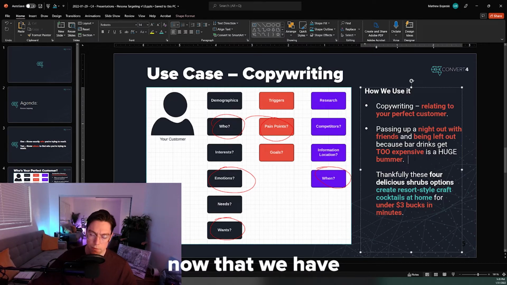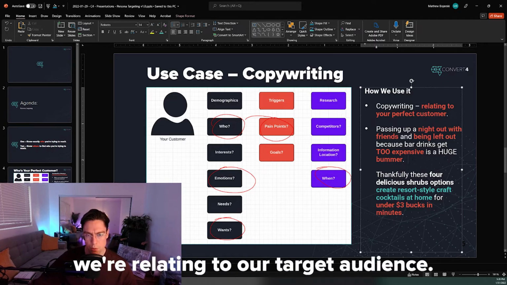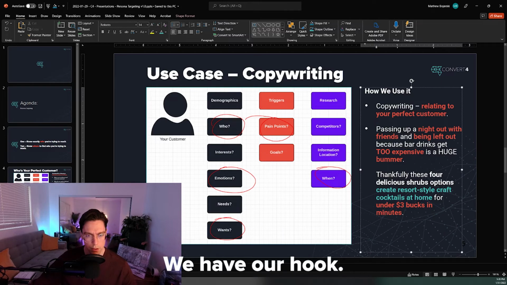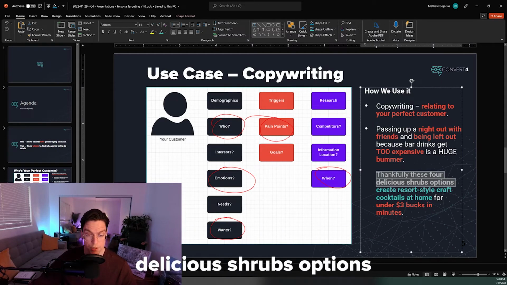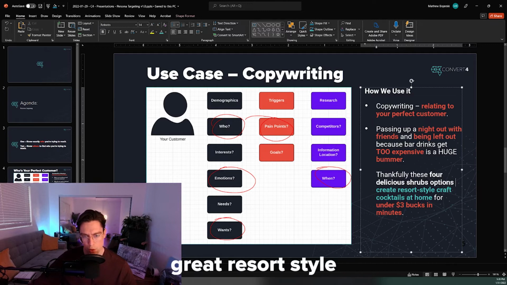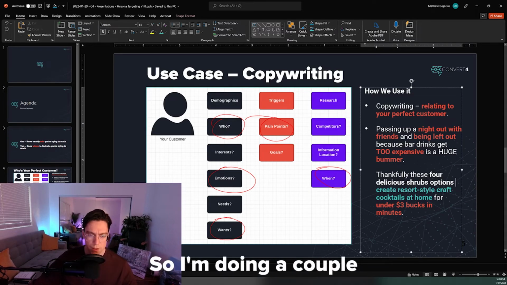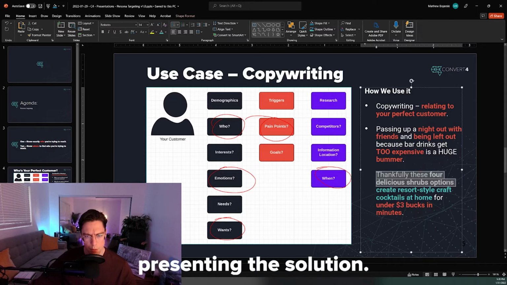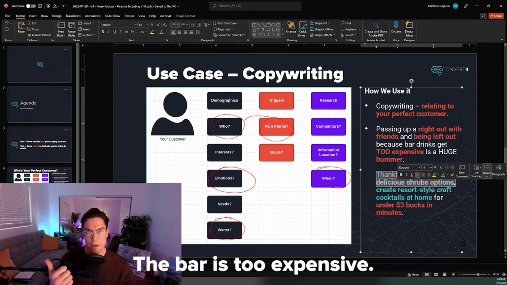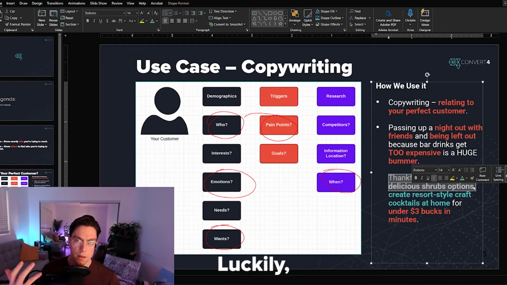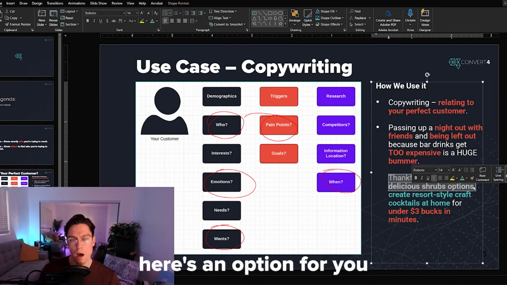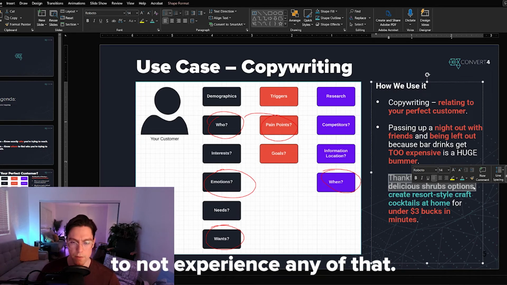Now that we've kind of agitated some pain points, we're relating to our target audience, we have an angle, we have our hook, then we go into presenting the solution. So thankfully, these 4 delicious shrubs options create resort-style craft cocktails at home for under $3 in minutes. So I'm doing a couple other things here. Presenting the solution: the bar is too expensive. You don't want to be bummed. You don't want to miss hanging out with friends. Luckily, here's an option for you to not experience any of that.